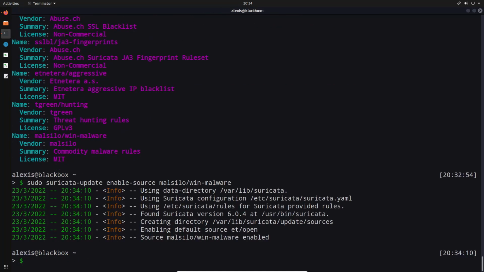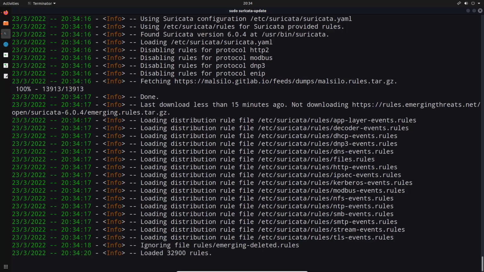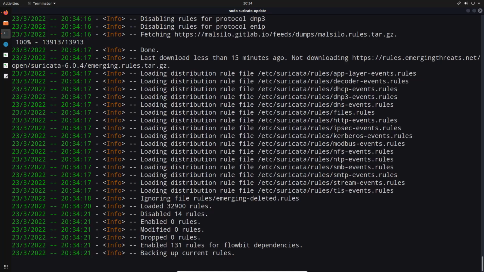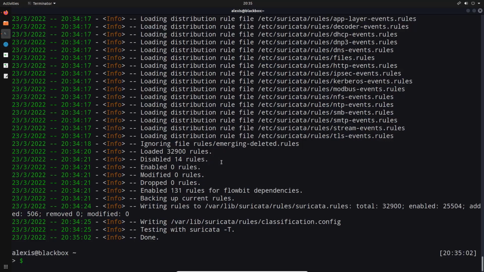And you can see that that is done. So now we can update. We can say sudo suricata-update just to make sure that we get the latest here. All right, fantastic. So that is done. It's now going to test the configuration. We'll give this a couple of seconds. Once that is done, we can actually test it ourselves, and I'll show you how to do that. The syntax is very, very simple. All right, so that is done.